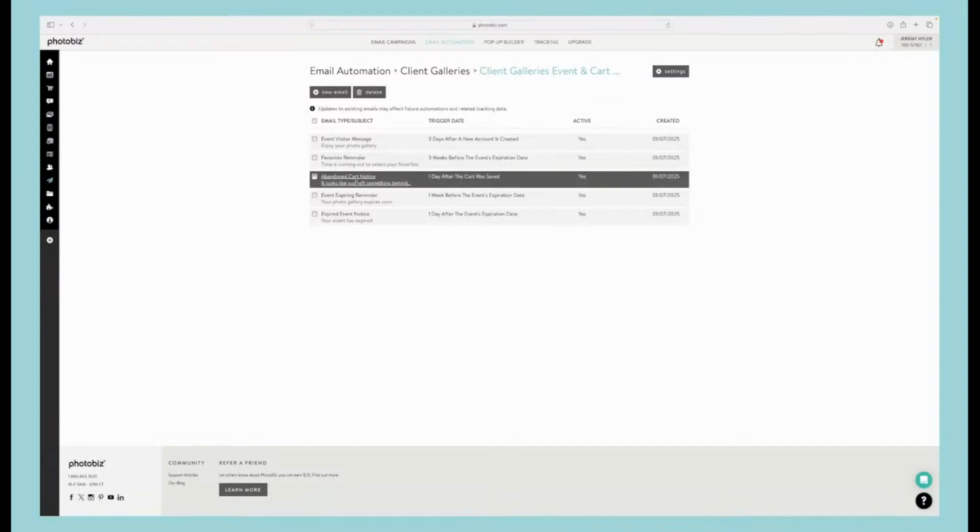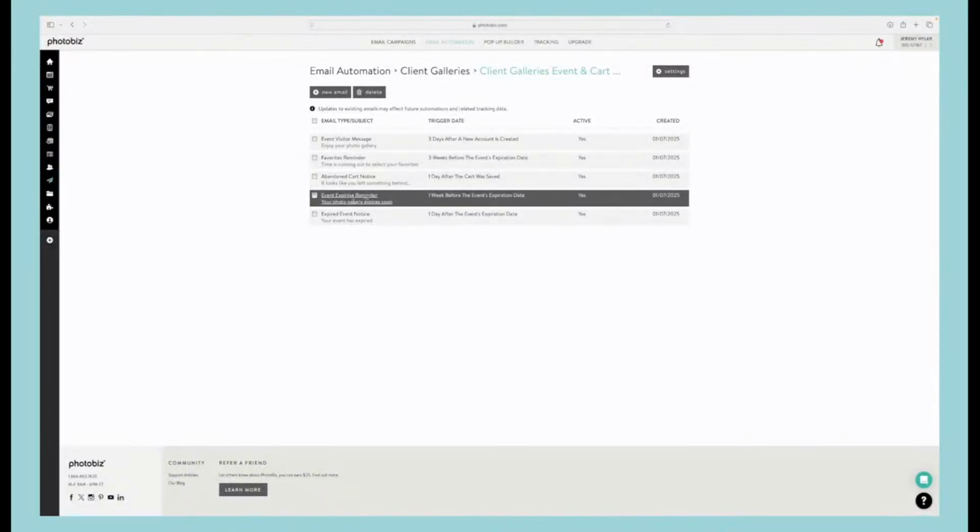And then you'll see abandoned cart notice has also been created, and it's 1 day after the cart was saved. Event expiring reminder. So this is 1 week before the event's expiration date. So this is just going to tell them like, hey, your event is ending soon.